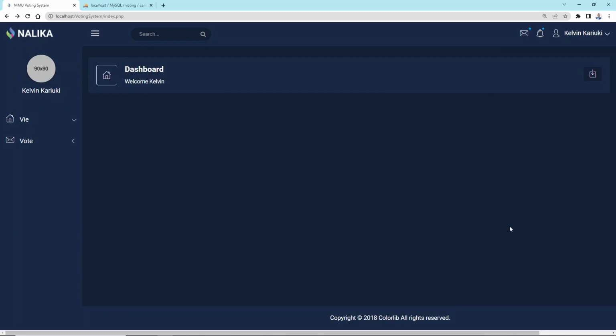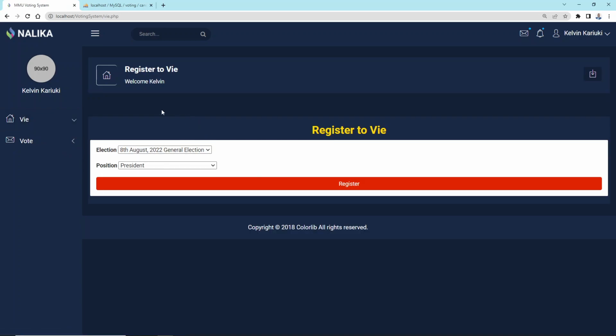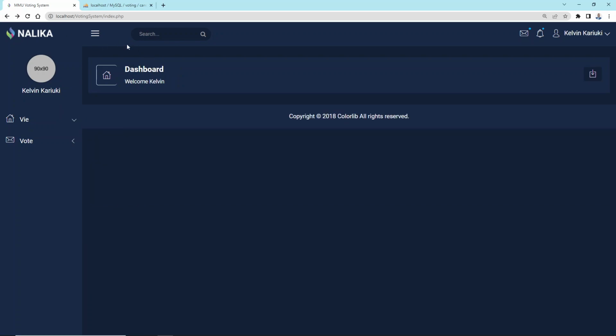Okay, so welcome back to this practical. In this practical, we're supposed to create a page for voting. So far we don't have a page for vote. We did Vi, and of course we also have the dashboard, which is the index here, the landing page after someone logs in. So we now would like to do votes.